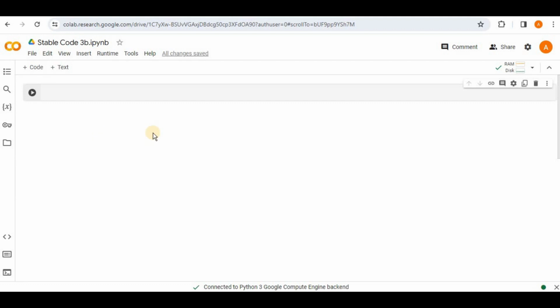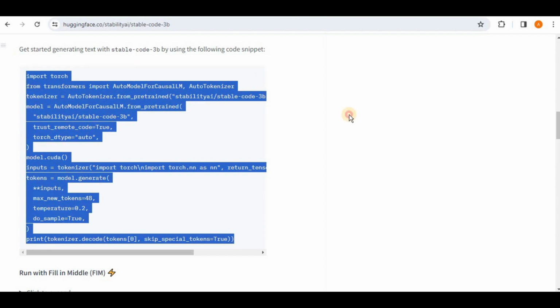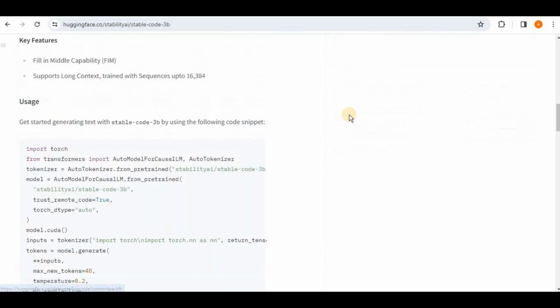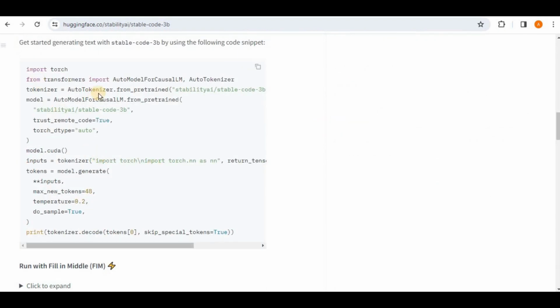For this video, I'm going to be using Google Colab and I'll run all the commands right here in my notebook. So in order to access StableCode 3B, you can always go to Hugging Face and here you have all the information about the model. If you scroll down a little bit, you will have the code that will help you in getting started with generating text with the StableCode 3B model. So this is the code which I'm going to use.